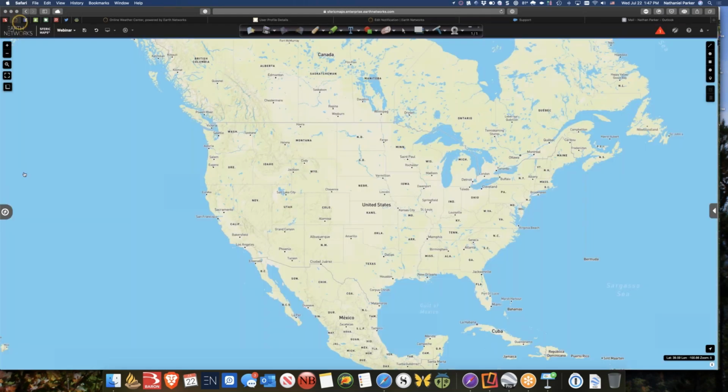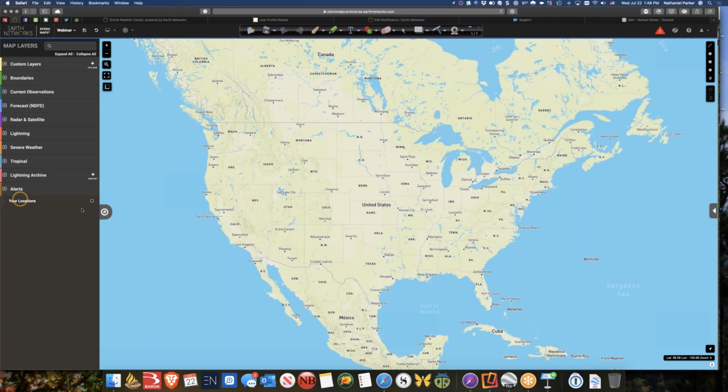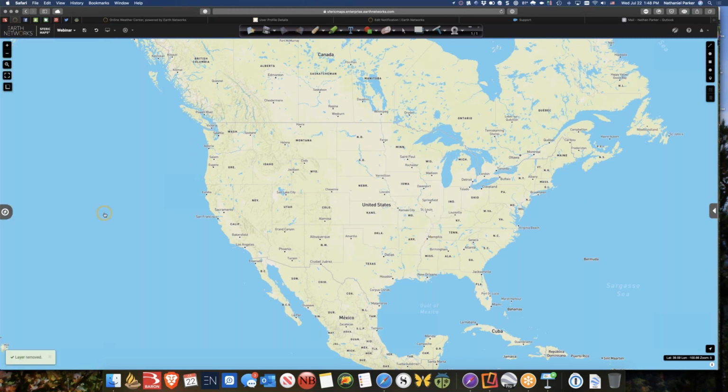And finally, under alert locations, we do have the ability to display the alert locations on the map as well, just like we could in StreamerRT, except we've added a slight visual tweak to the way they look. But other than that, it is pretty much the same.